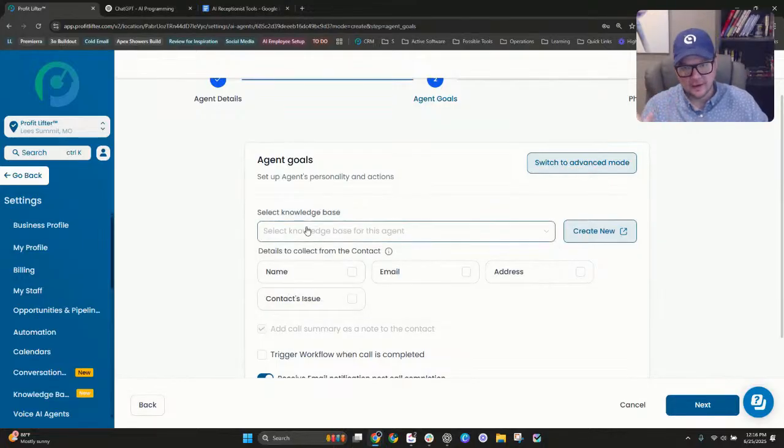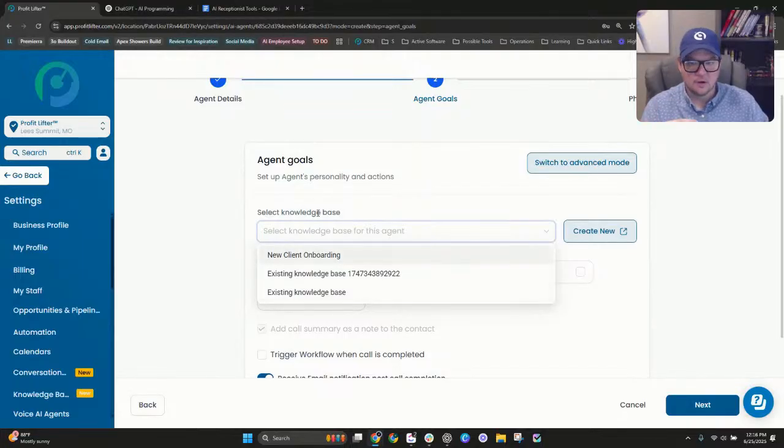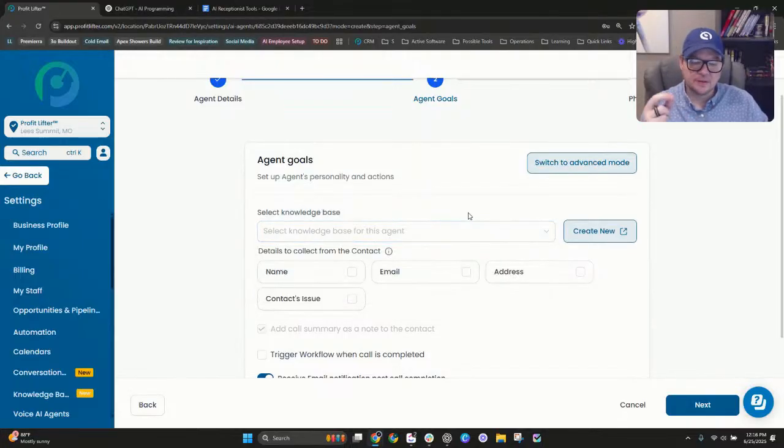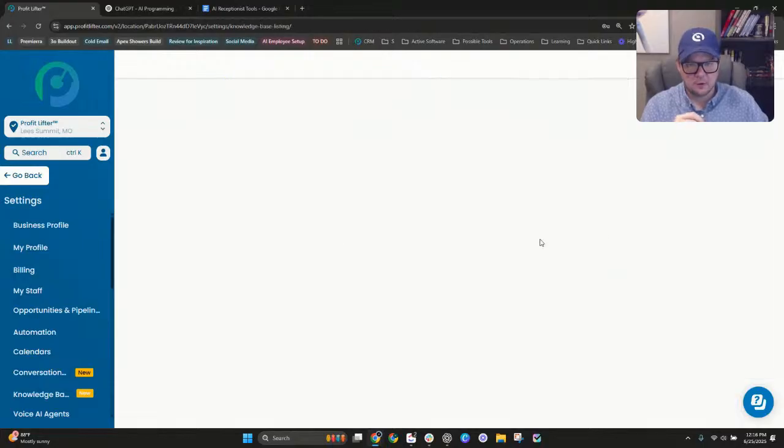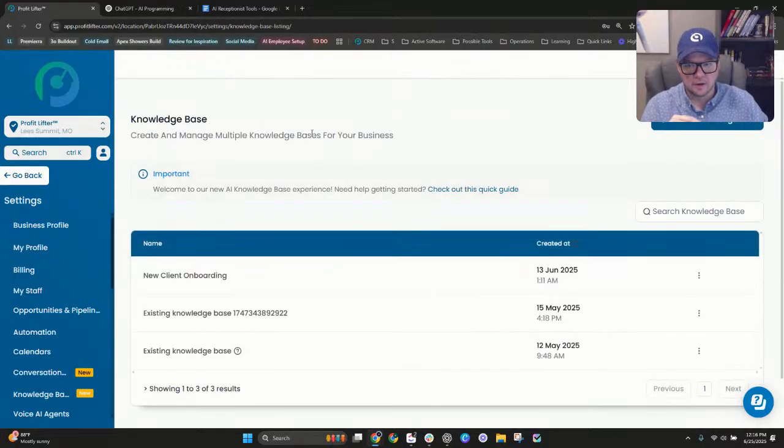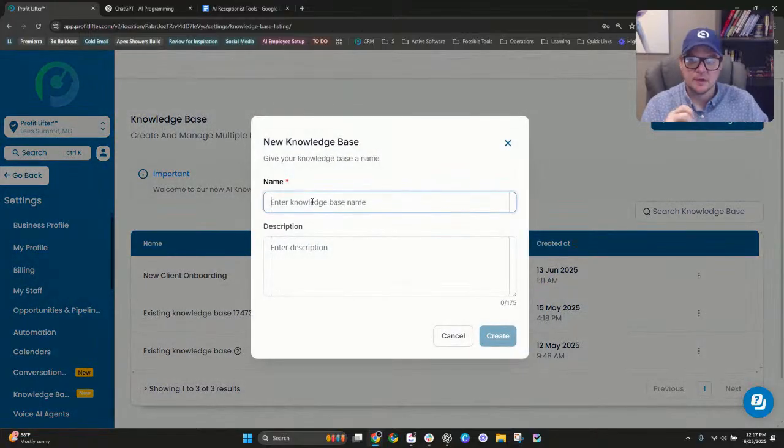Like you can see, we've got some existing knowledge bases here, but this knowledge base is where we want to start you off, because this is how we're going to be able to set up and tell the AI what it's looking like. So we're going to hit create new, and this is going to take us over to our knowledge bases. We want to come up here, hit create new knowledge base, and we're going to call this one AI Receptionist.